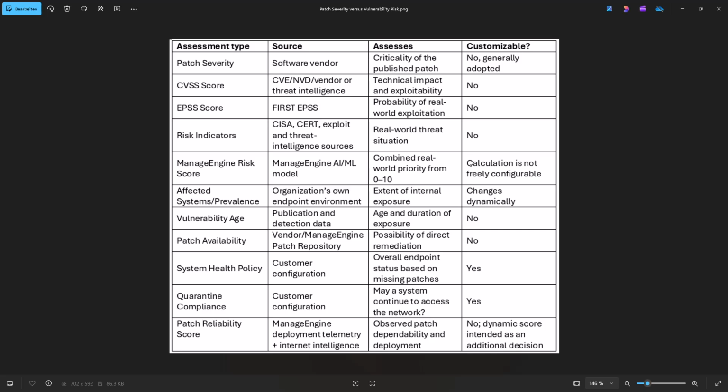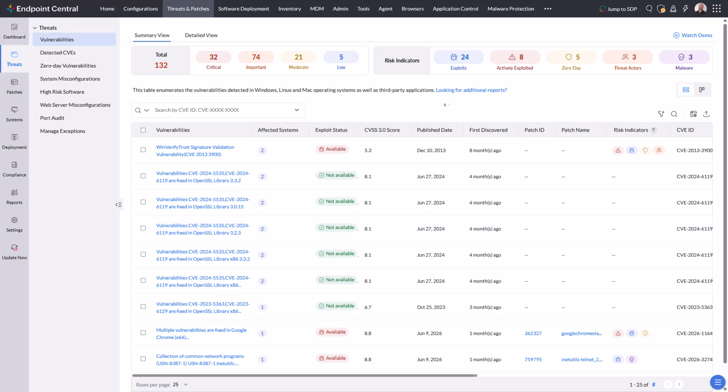Deployment confidence, and the customizability is no. It is a dynamic score intended as an additional decision factor. All right, let's close my short overview, my table. And now let's see where that system health policy could be changed.